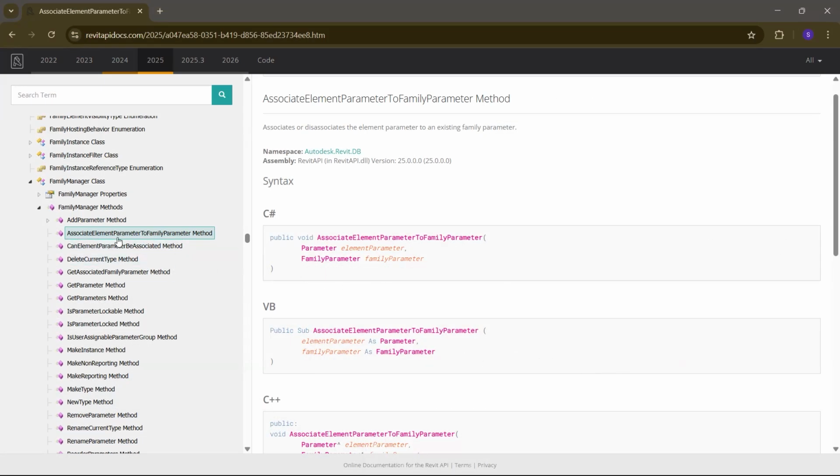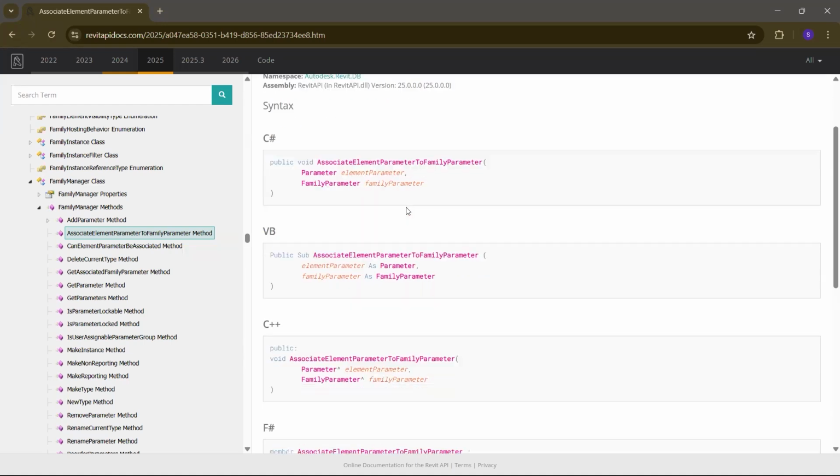The associate element parameter to family parameter method is part of the family manager class in the Revit API. It associates or disassociates the element parameter to an existing family parameter. This method creates or removes a parametric link between a parameter from a nested family element and a parameter defined in the host family. This allows the host parameter to drive the value of the nested one directly.